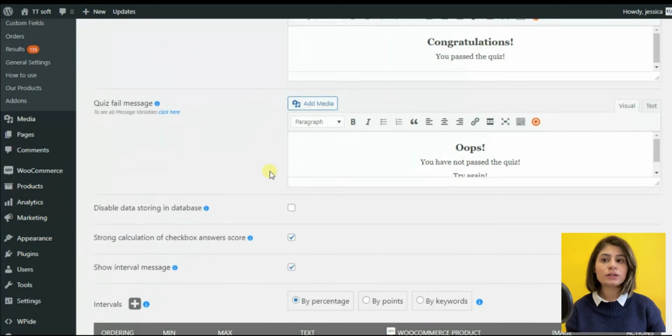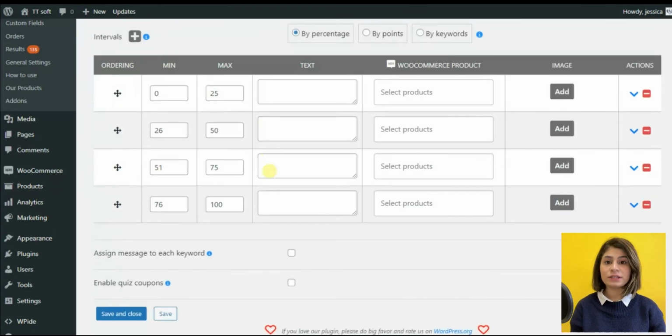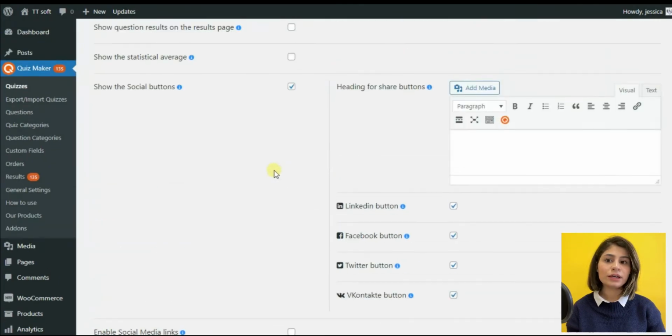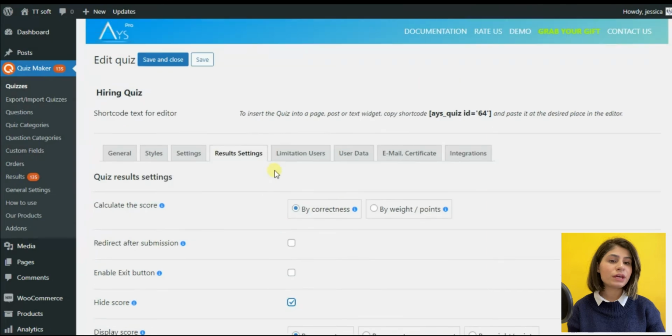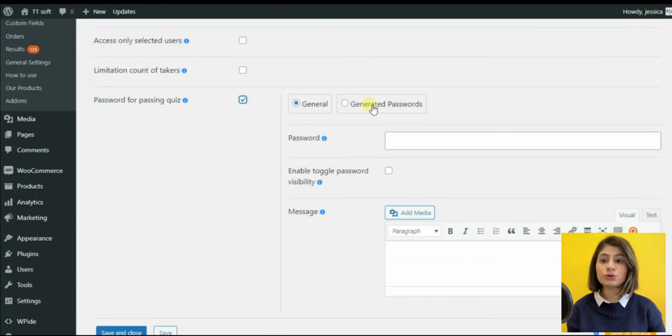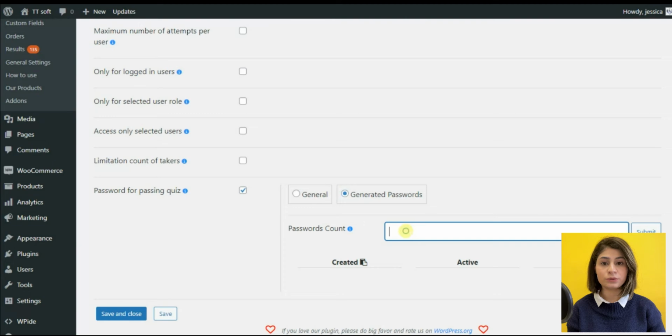To be sure that only the candidates who have sent their CVs to you are taking part in the hiring quiz, you can give them special passwords. For that, go to the Limitation Users section. Then click on the Password for passing the quiz option. Click on Generate Password and choose how many passwords you want to generate.